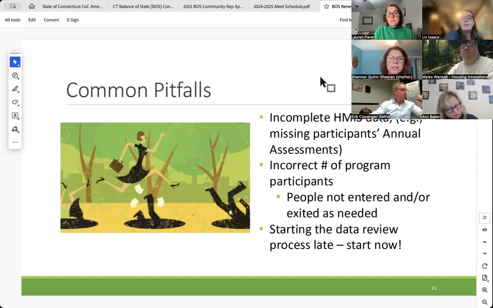Incorrect number of program participants. So it hasn't been uncommon for people to not yet be entered in the HMIS program or exited as needed. And again, with the appropriate correct exit destination.